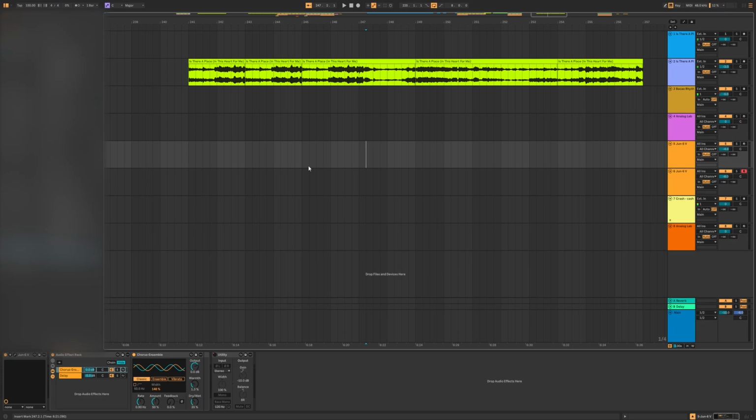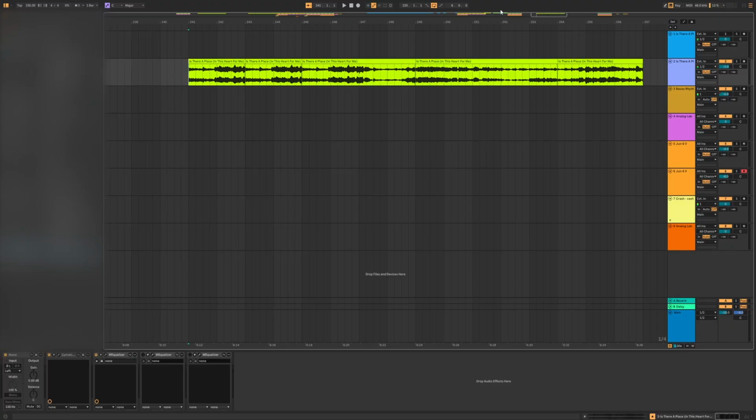And then I went through the process of matching my tempo of the sample again to create this section for a verse of the beat. So it sounds like this.